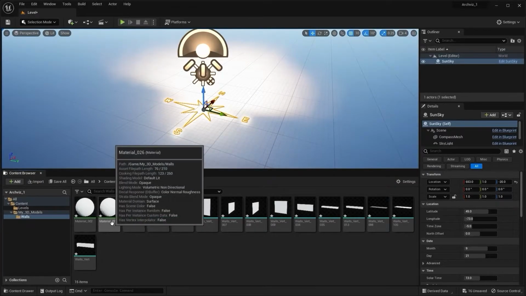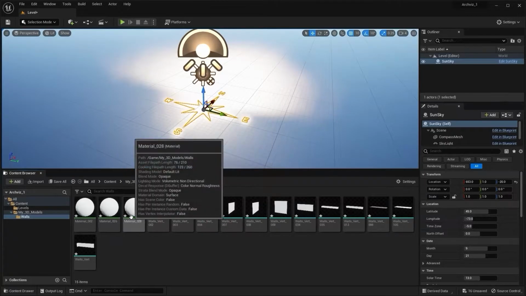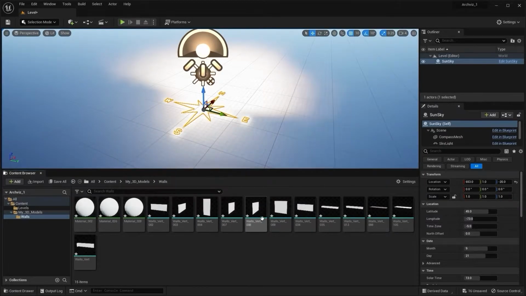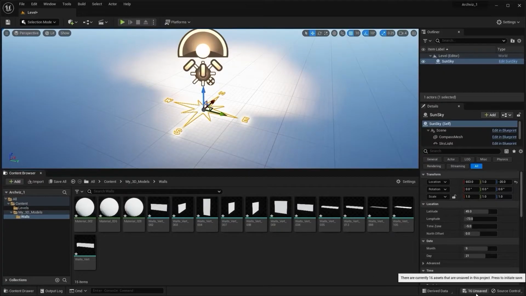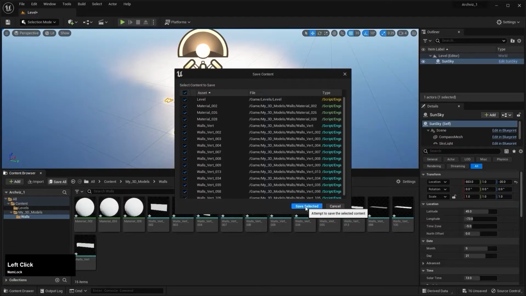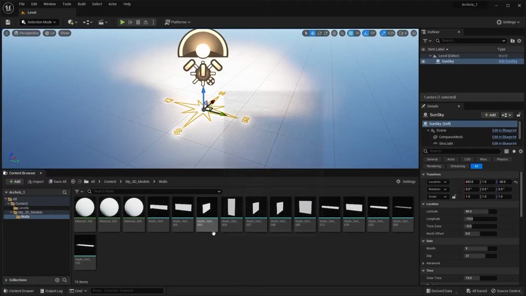Now you may have also noticed these star icons in the bottom left corner of our materials and static meshes. This represents that these items are unsaved inside Unreal Engine, so you need to save them first. I'll select this option, or you can also select the save all option, and I'll select save selected, and it will save all of my static meshes and my materials. Now as you can see, we don't have any stars anymore.